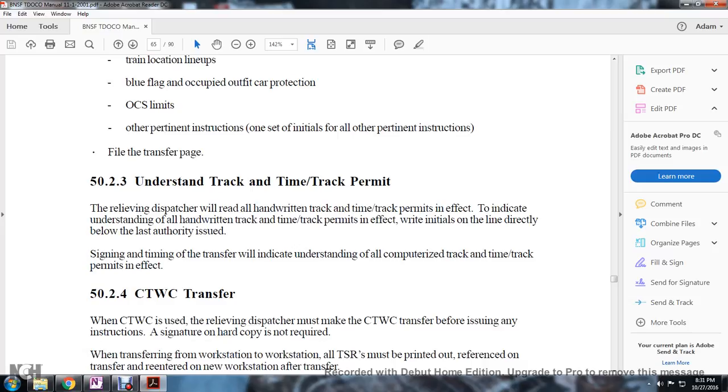52.3. Understanding the track and time track permit. The leaving dispatcher will read all the handwritten track and time track permits in effect, indicating the understanding of all the handwritten track and time track permits in effect, with written initials on a line directly below the last authority issued.